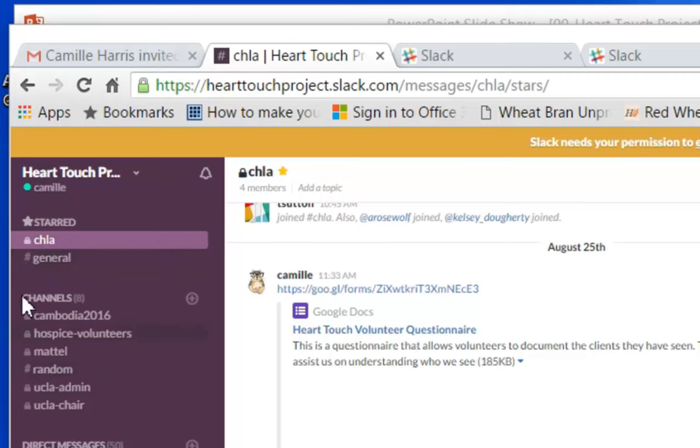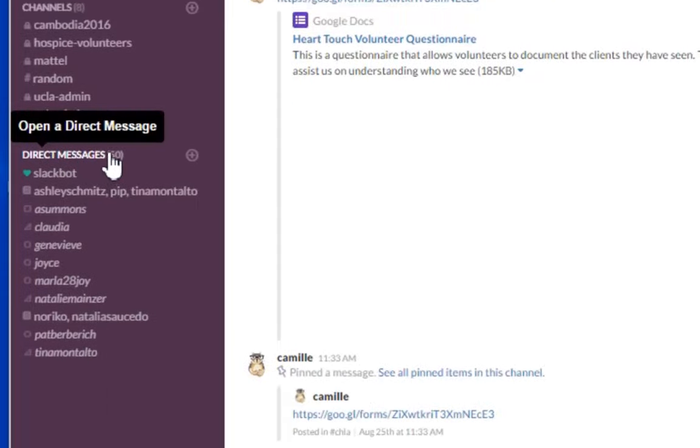Those are the hashtags. And then the channels are specific teams or specific groups of people that are working on projects. So that's what the channels are for. And again, the locks are private. The hashtags are open. And then below that, you'll see direct messages.